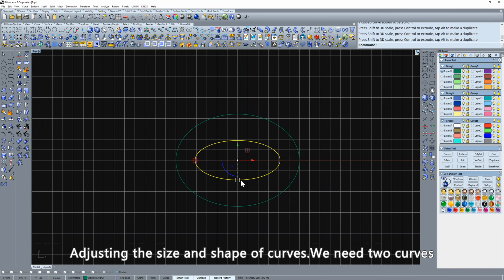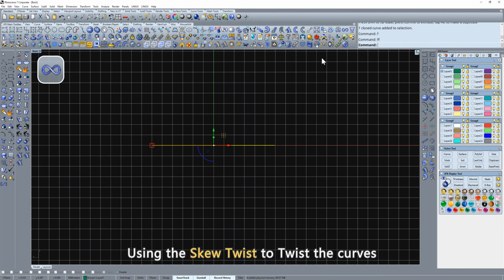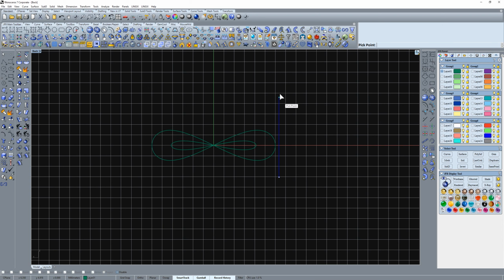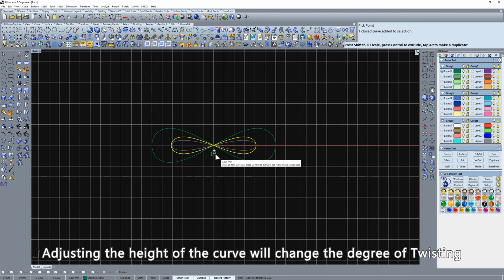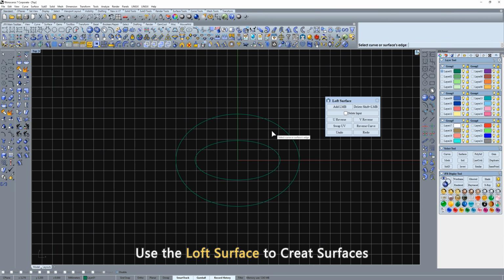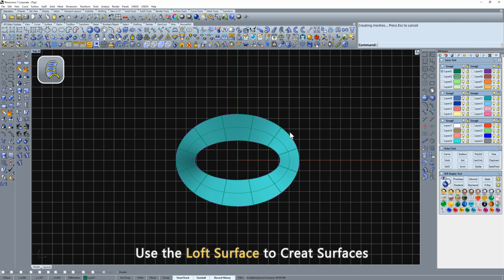We need two curves. Using the skew twist to twist the curves. Adjusting the height of the curve will change the degree of twisting. Use the loft surface to create surfaces.